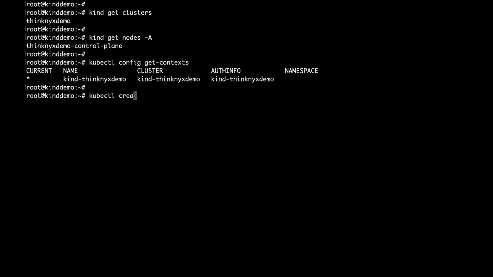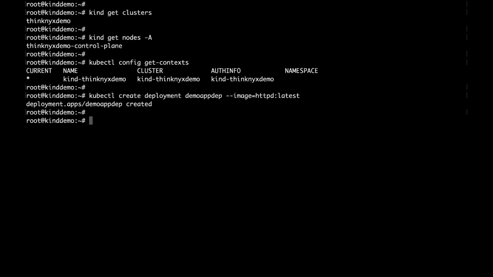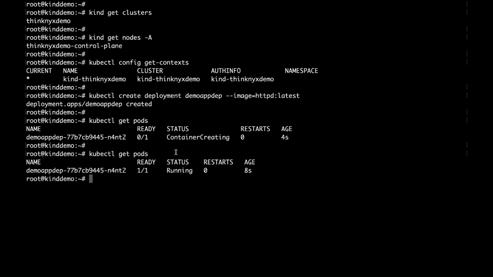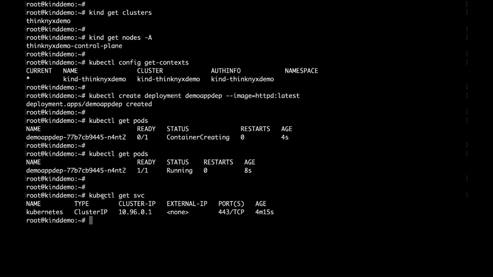Let's run kubectl create deployment demo-app-dep, and let's use --image equal to httpd:latest, the web image. Enter. Deployment created. Let's do kubectl get pods. The container is in creating state. Let's wait, run it again, and see here we have our pod in a running state now. Now we are going to create a service and associate it with our deployment. At present, there is only one default Kubernetes service.